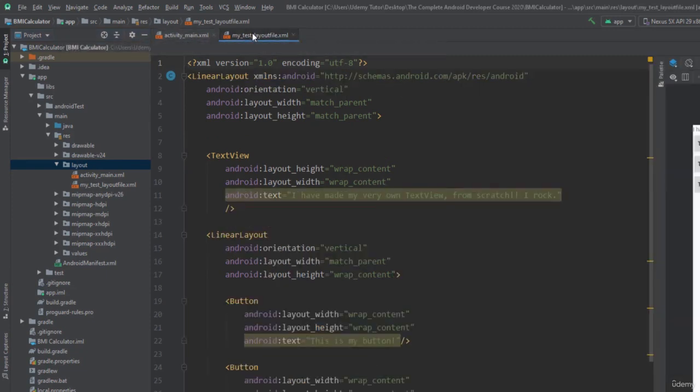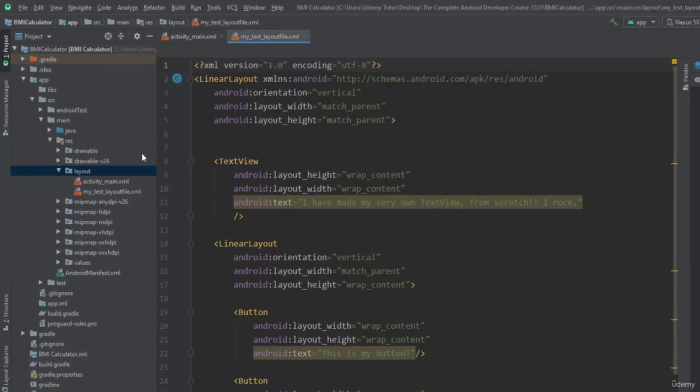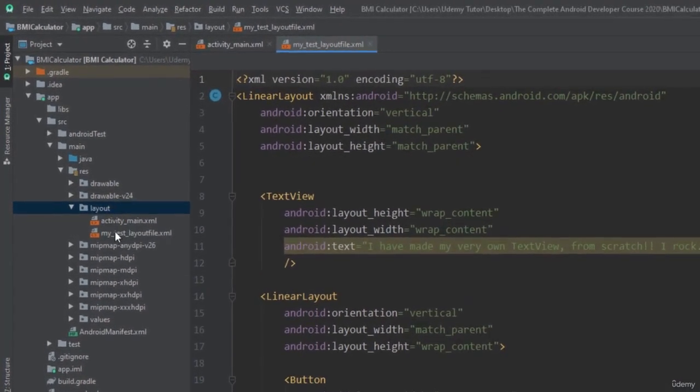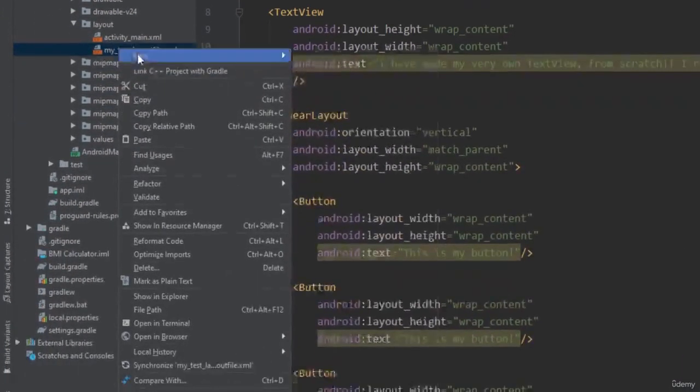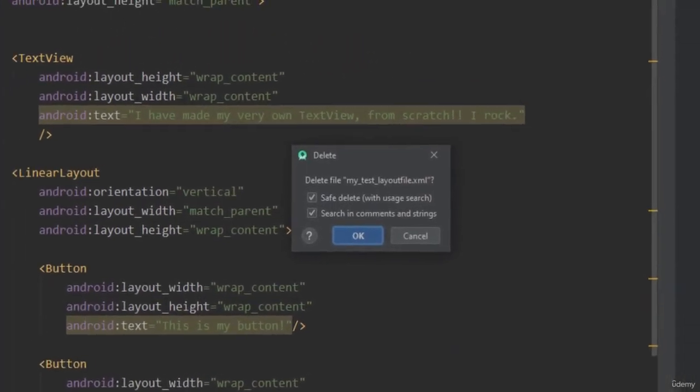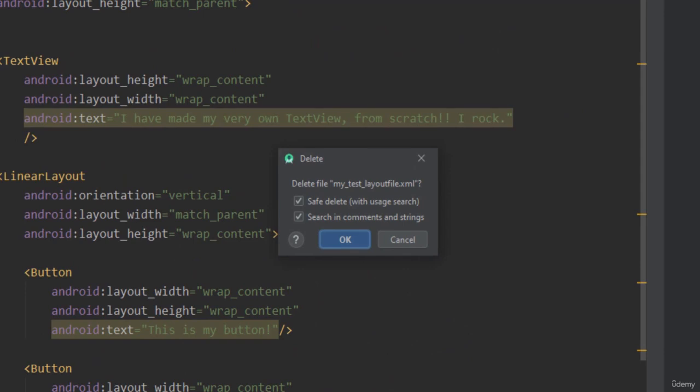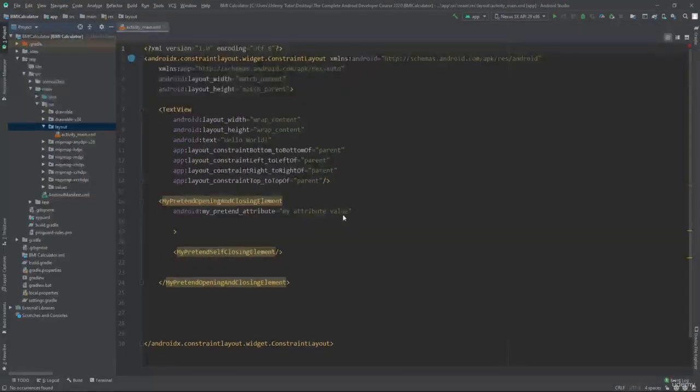Let's go to my test layout file. We just need to delete this. We don't need this anymore. So over in the project pane, right click, and somewhere down here we have delete. And Android Studio is pretty good. It will check to make sure it's not being used anywhere, but we're not using this in any of our code. So pressing OK should search and delete that. No problem at all.